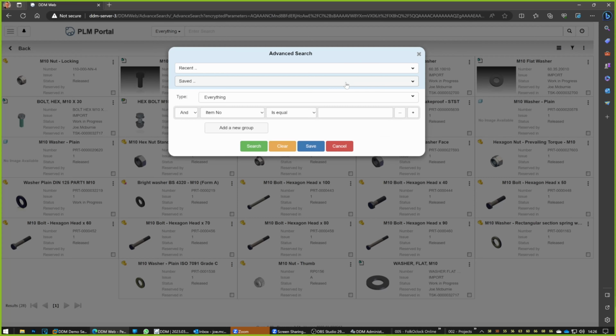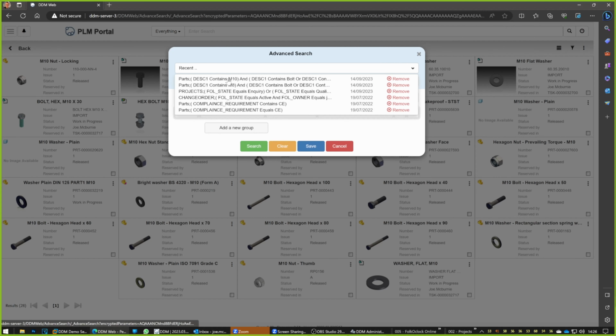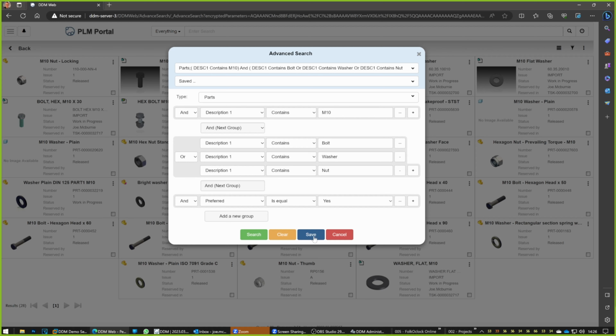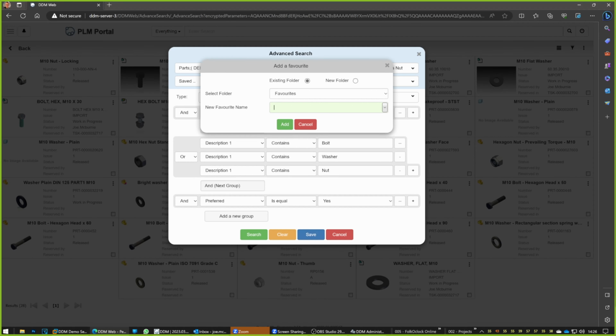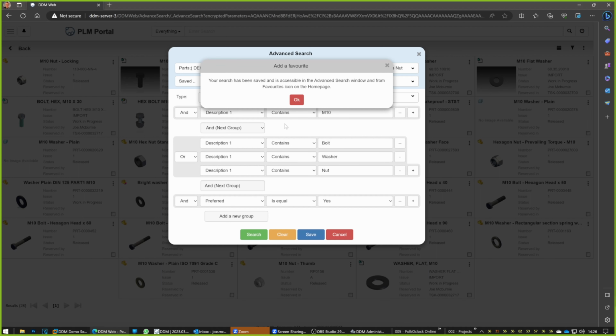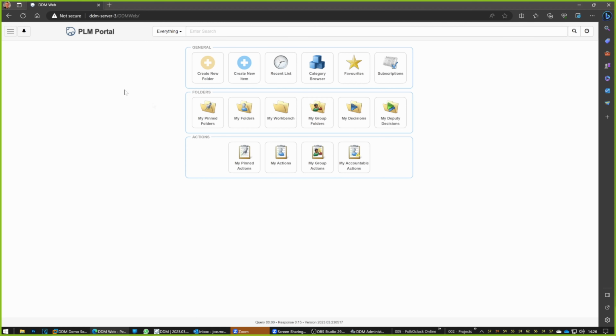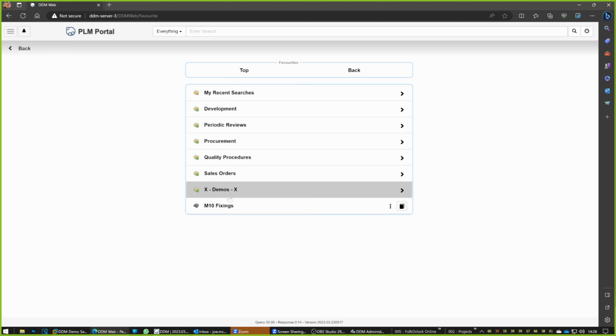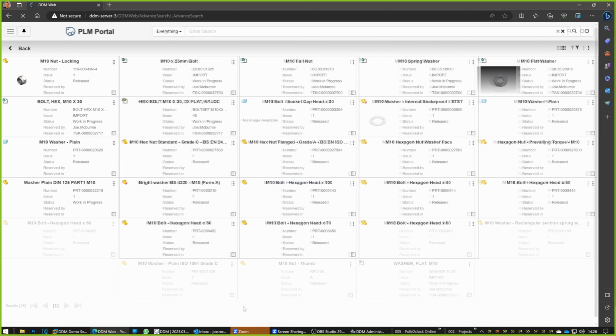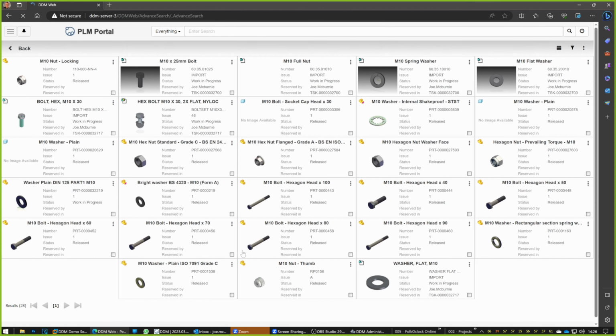If I go back in and go back to here, I can also save advanced searches through the web client as well. So I could save this and just call it M10 fixings. I don't need to create a new folder. I'm just going to create it at the top level. It's now been added to my favorites. If I go back to my dashboard, go to my favorites, I have a new favorite called M10 fixings, and there they all are.